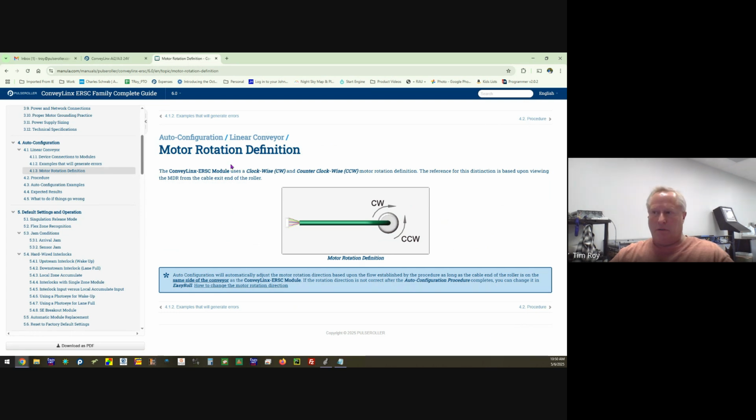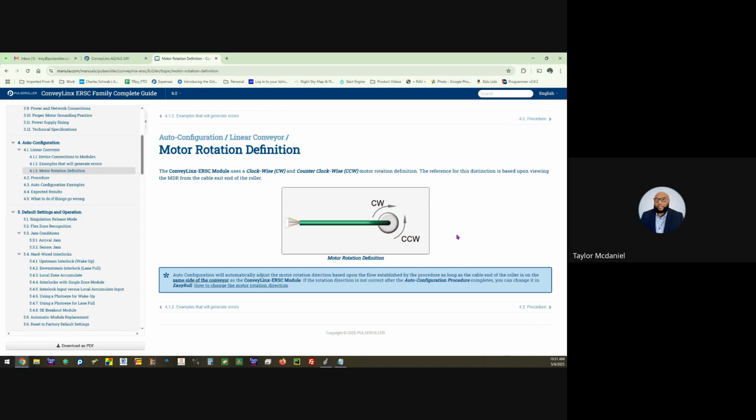Rotational definition. By default, looking at the cable end of the motor, clockwise is the default direction, meaning left to right. So if you have one section of conveyor with one card and you want to just span the space between two pieces of equipment, by default, that one card is going to move the loads clockwise. So make sure you mount your conveyor in the correct orientation. Okay.